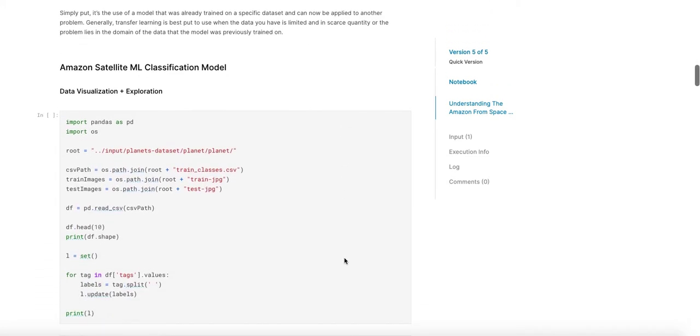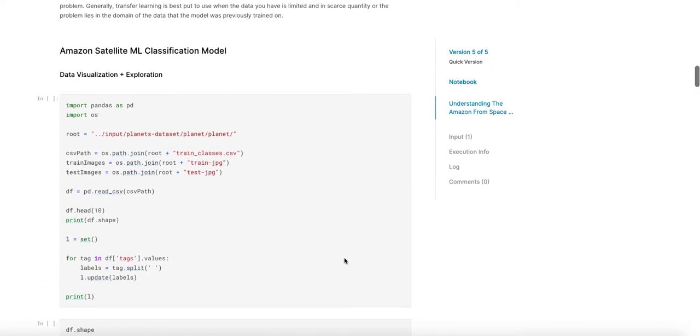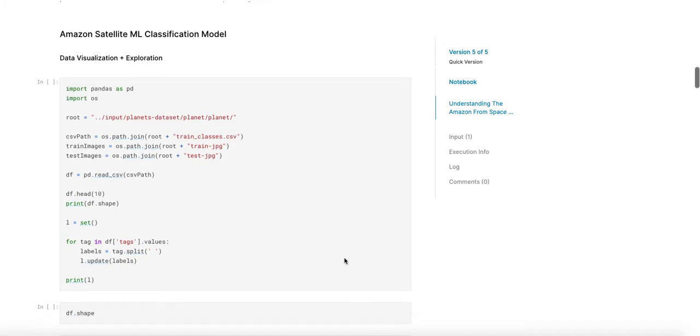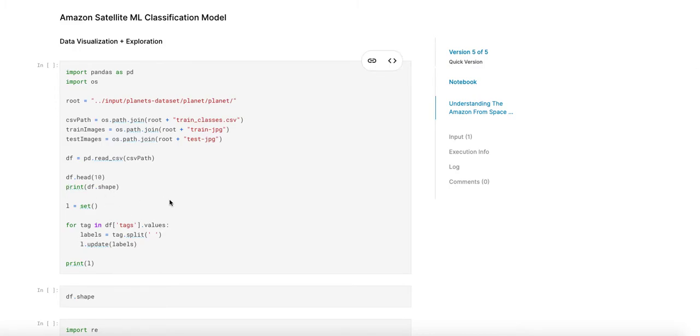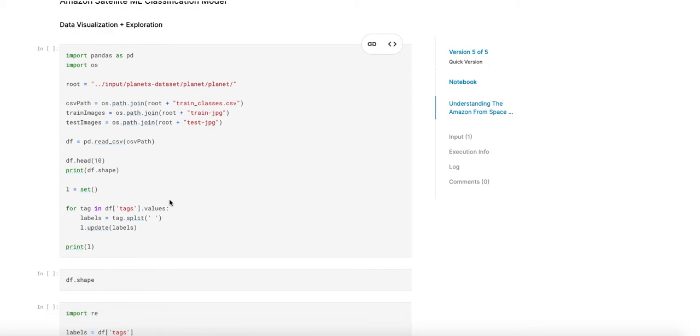Okay, so walking through the Amazon Satellite Machine Learning Classification Model. So I just began with data exploration and data visualization, loaded in all the directories and then the CSV files, took a look at the head of the data frame, and then printed out the shape. Now, in this Kaggle notebook, I actually haven't shown the output, just because Kaggle was running into some memory allocation issues. So that's why you can't see the output in this one, just the code.